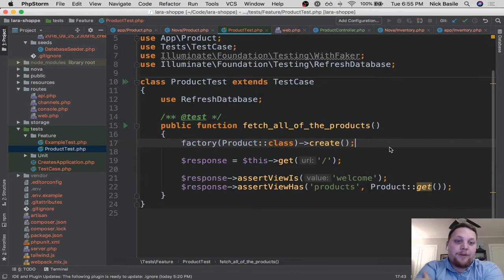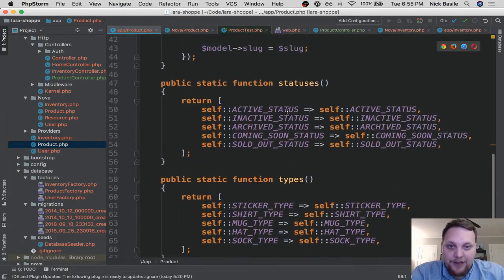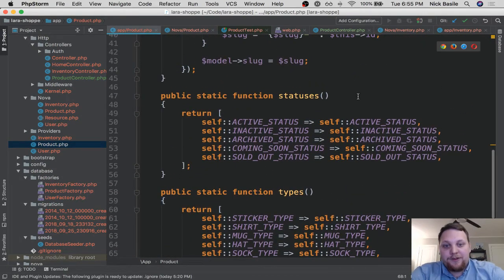So now what we're going to want to do is add some sort of scope or manually weed out some of the products that we wouldn't want to necessarily be showing to our users. For example, if we go to our product and look at our statuses, we probably don't want to show inactive or archived products. We do want to show, however, active or coming soon or sold out products, just to entice users into buying active ones, get them excited about coming soon ones, and then show them that no, they're not crazy. We did have that product at one point. We're just sold out. Come back in a little bit, and we'll hopefully have some more for you.